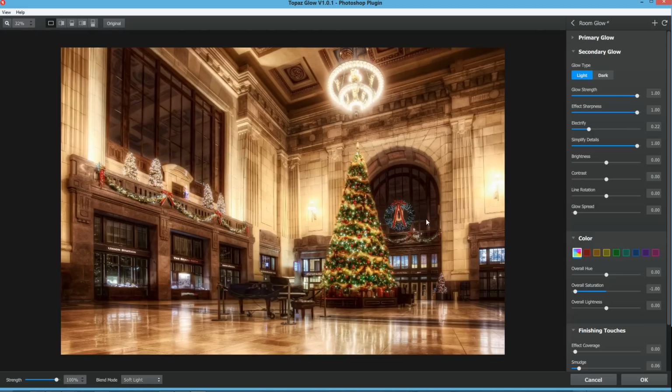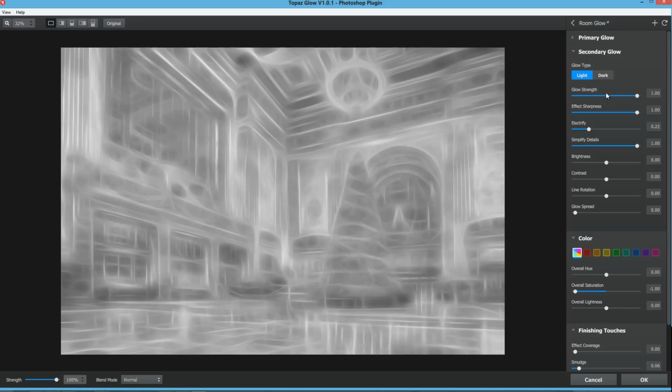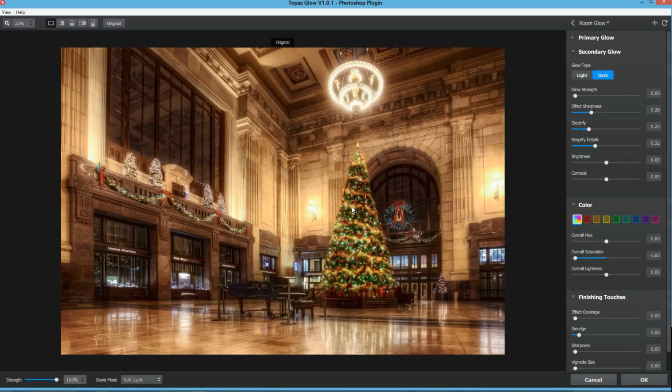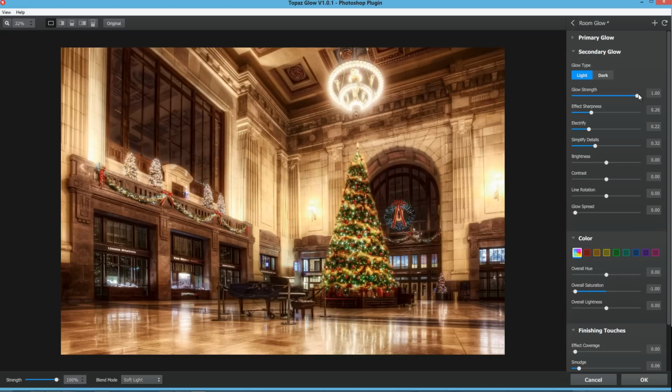So if we change this to something like dark, let's go ahead and change this to normal, and then we'll change this to dark. And you can see that everything gets slightly darker, but look at our settings here. If we drop the glow strength, we drop that effect sharpness, we drop that simplify details, and we change this back to soft light, you can see that our glow effect is not so powerful anymore. When we change that to light, that secondary glow helps amplify the primary glow. If we set it to dark, it will help offset that primary glow and make it not so poignant. All right, so this is just a subtle glow at this point.